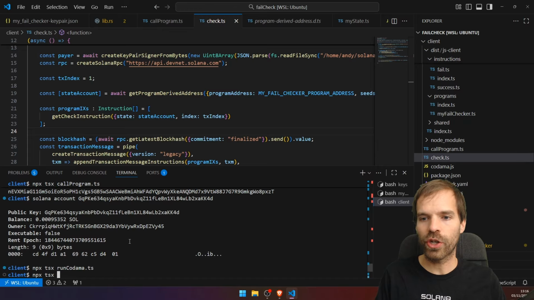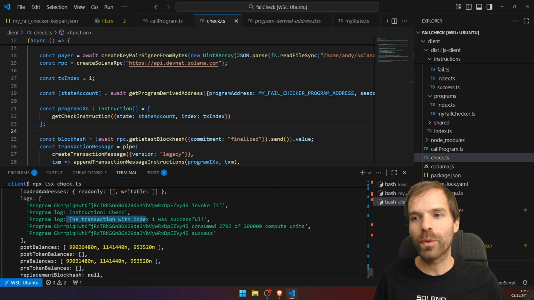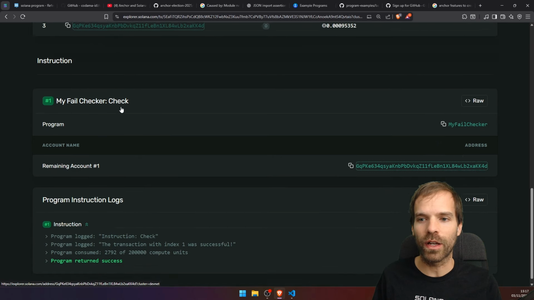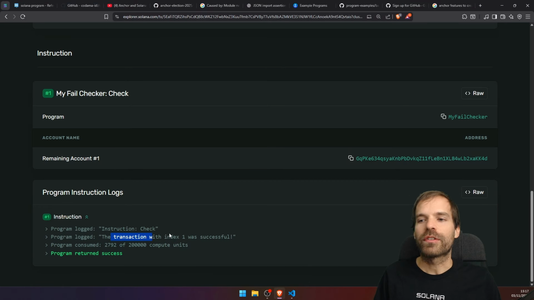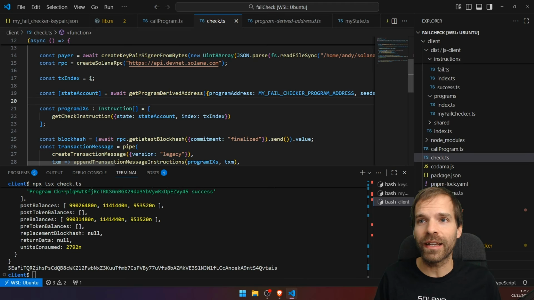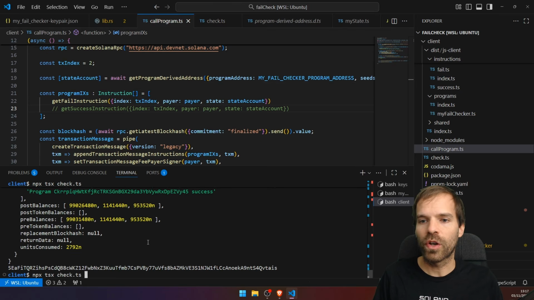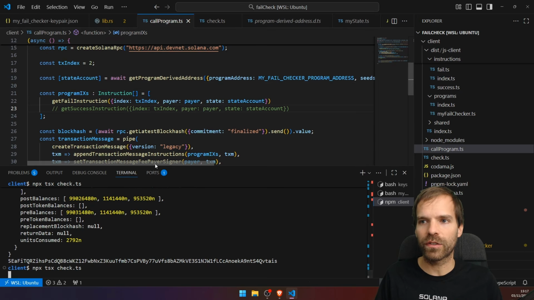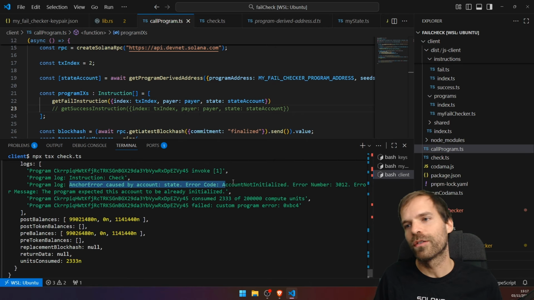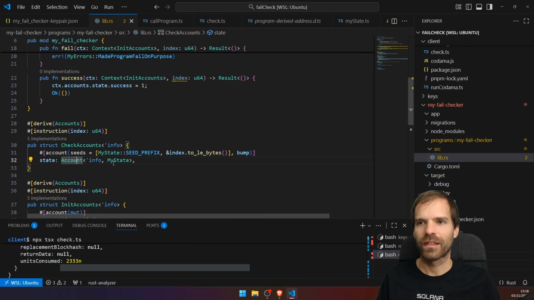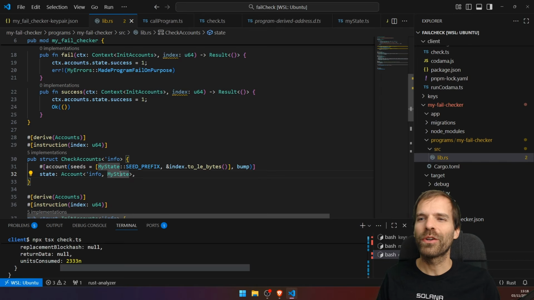And if we run the check, then we see that the transaction with index 1 was successful because it can read that account that we created earlier. It can take the state from there and then say, yep, that transaction was successful. But now, what if for the next index, let's check for index 2, and for index 2, we let it fail. So if I now check without having sent the transaction first, Anchor already errors because the account doesn't exist. Okay, I still have a bug there because it tries to identify that as a MyState account, which I don't want.